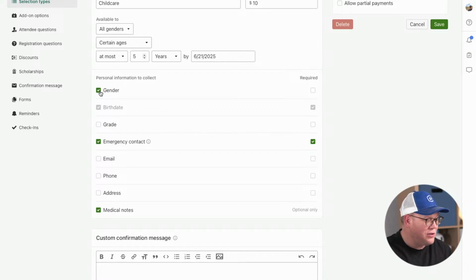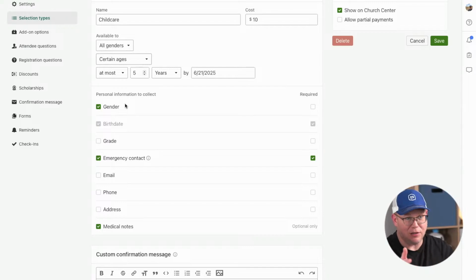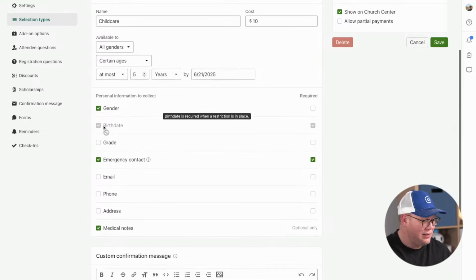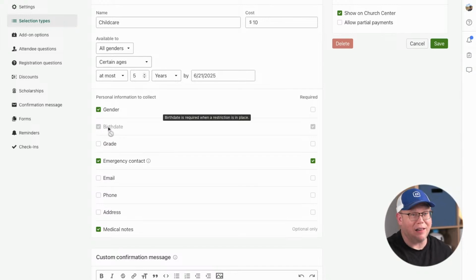So for example, for childcare, we split up our groups into different genders, and I want to collect the gender, but I'm not going to require it. We can figure it out when we're there, and that's totally fine. Birth date, I can't change this. The reason being is because I've set up a filter. Any filter that you've set up, we're automatically going to require that information, so they have to fill it out.